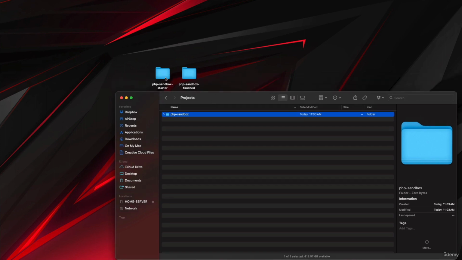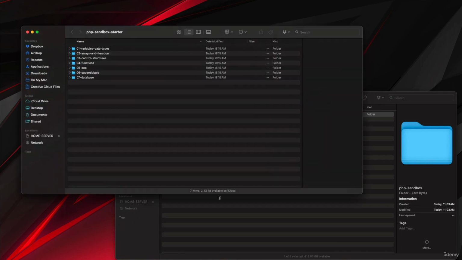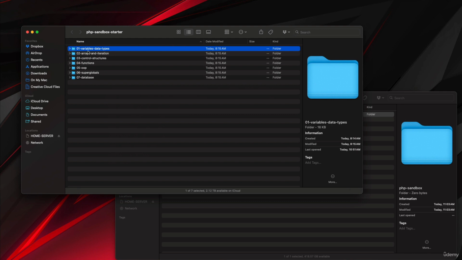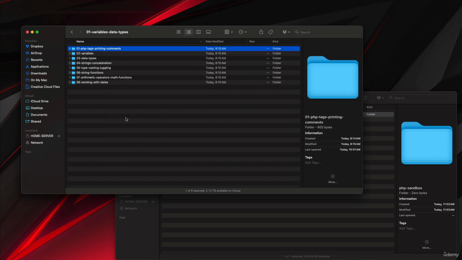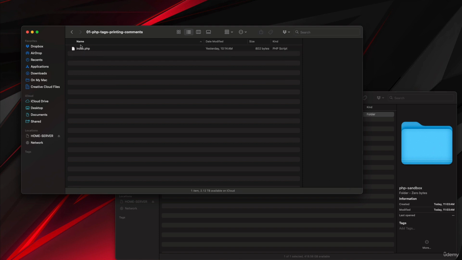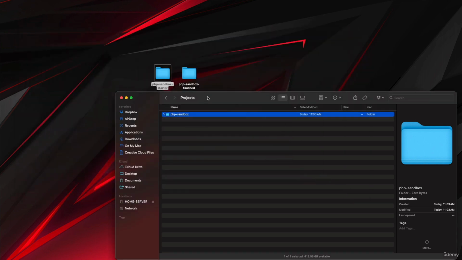And I'm not going to bring all this stuff into there because I don't want to have to type out 01 variables, data types, PHP tags, printing, comments. I just want to be able to use a single file. So any starter code, which a lot of these have, I'm just going to copy from that particular file, so from this index.php or whatever section or lesson we're working on.